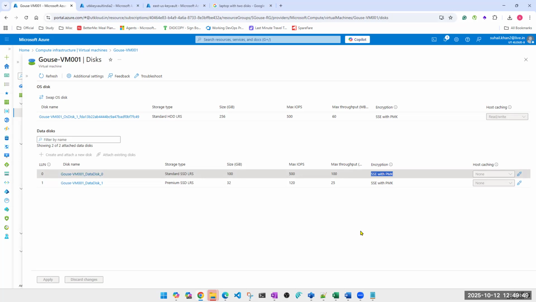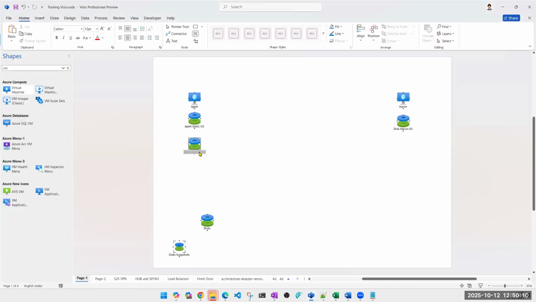Now, to avoid that, what can we do? We can use a customer managed key. So I will have to encrypt this disk using a customer managed key. If I encrypt a disk, let's say this disk, along with PMK, we can have double encryption. We will not remove the PMK. Let the PMK be there. So PMK plus CMK, customer managed key. It is encrypted with customer managed key.